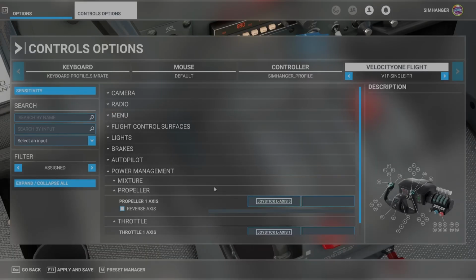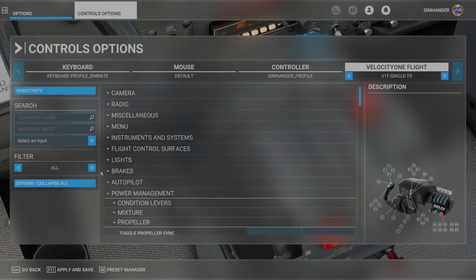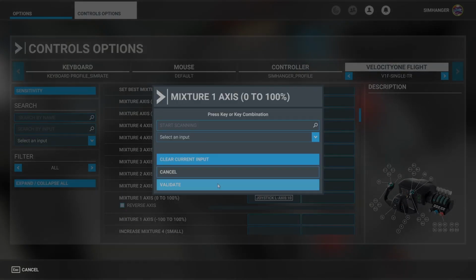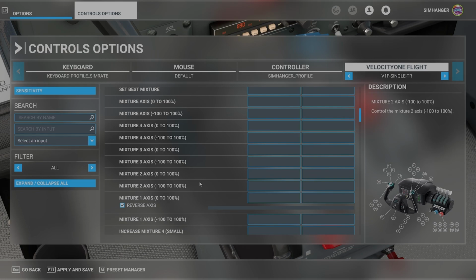And now it's time to move on to the mixture control. And I'm now going to change my filter from assigned to all. And because we're using a condition lever, I'm going to delete the mixture axis. That's straightforward and easy to do. Find it, click in the box, and clear the current input. Validate that and it's gone.